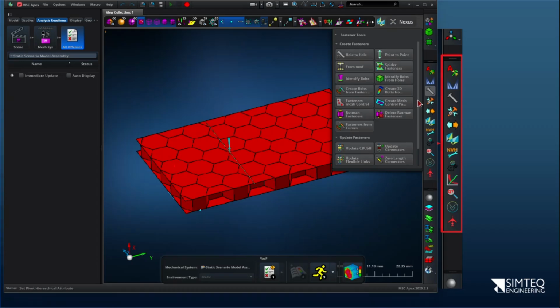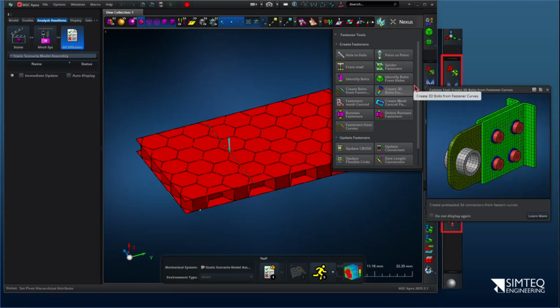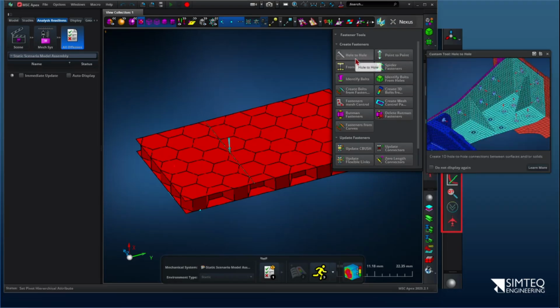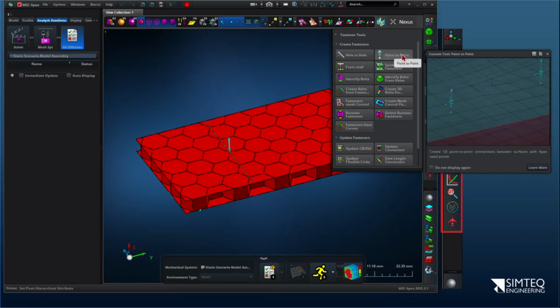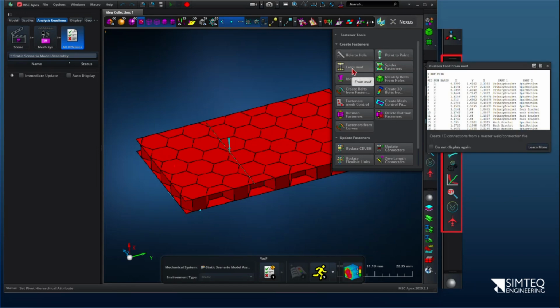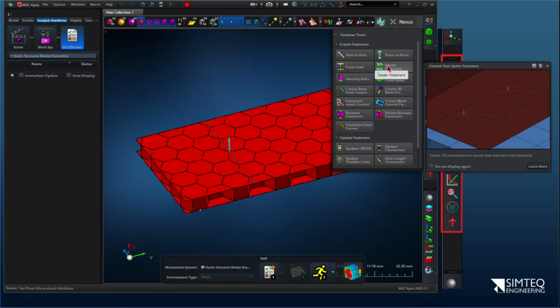The bolt tool, or the fastener tool, is another tool set that gets a lot of attention and is used by many people. It has the ability to identify holes where bolts or fasteners will most likely be created, and the ability to create them between points and nodes. Here's another one from an MWF file format. That's a standard file format for the manufacturing industry, and it can use that to create connectors between meshes at those global locations.